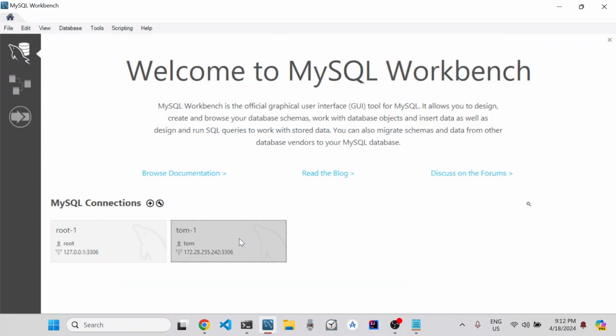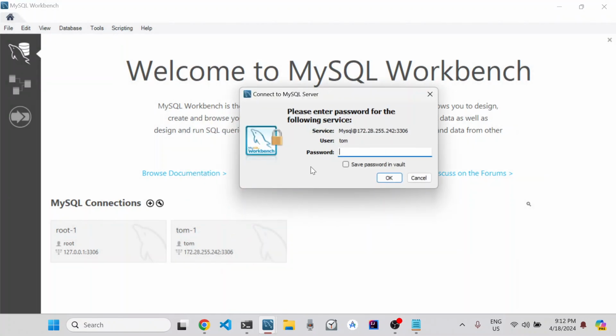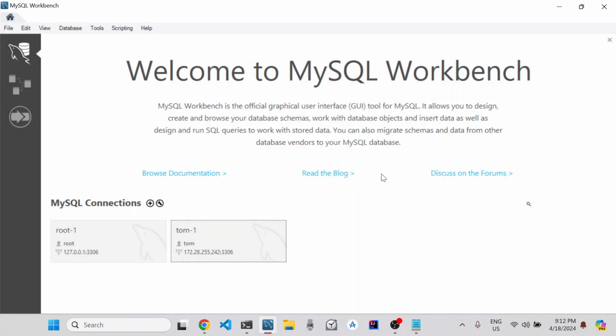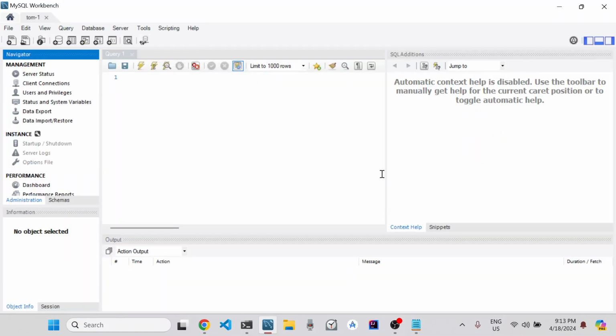Now let's click again. Now let's enter the password. Remember, the password was just a simple password for testing purposes. There you go. If you're able to see the screen, then congratulations. You are now able to successfully connect to the database. The fourth step is also complete.